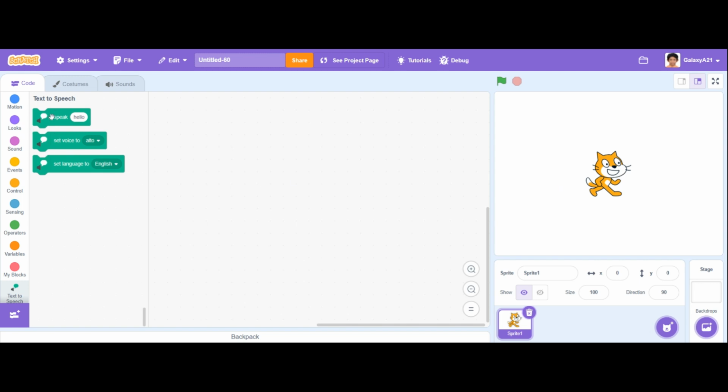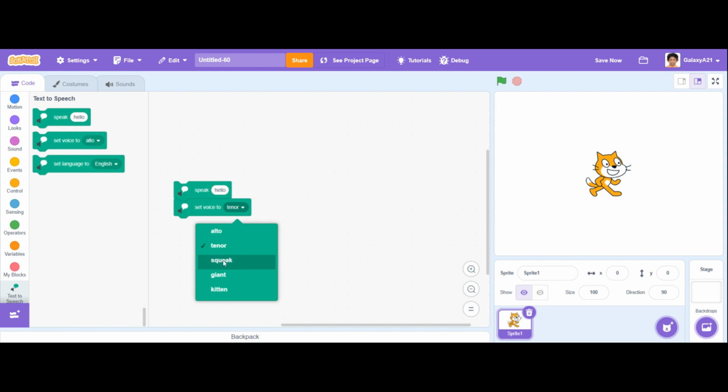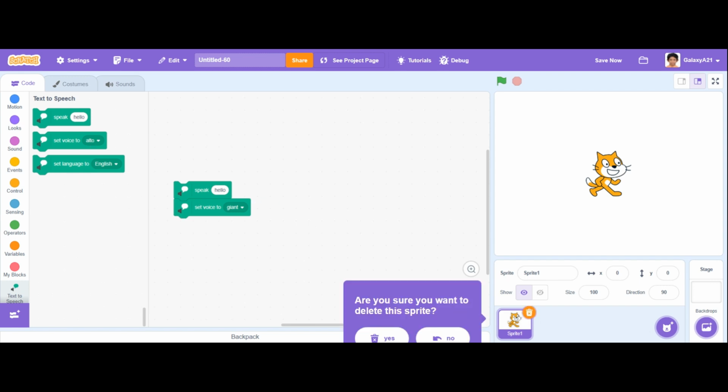Let's have it say hello. Okay. Let's try a different voice, tenor. Hello. Okay, this one. I think I like this one. The squeak. Meow. What? Wait, what? Squeak. Hello. No, I hate that. Okay, I don't know. The first one, I'm going to delete it.